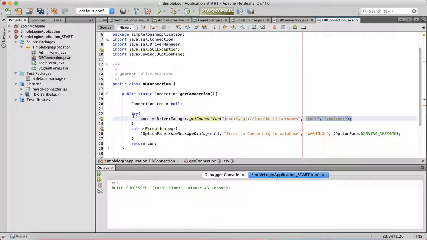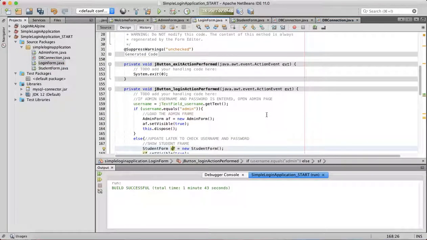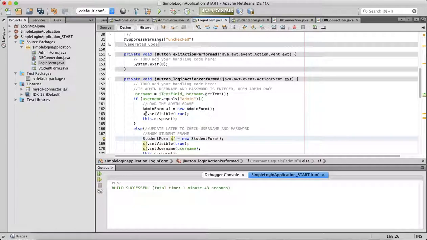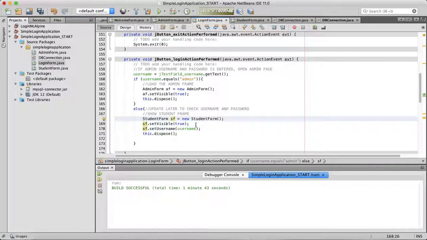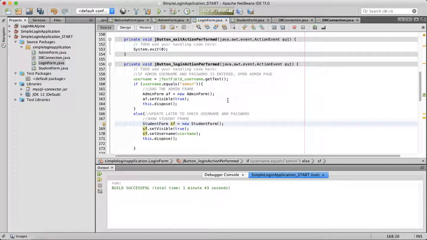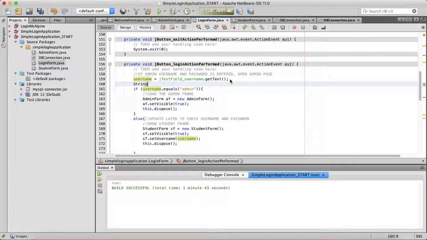So that will allow us to connect, just like logging in. And in the login formula, we can start to add the parts that we require to actually log in. So the last time we were getting the username. So let's get now, as a string, the password that the user's typed in.